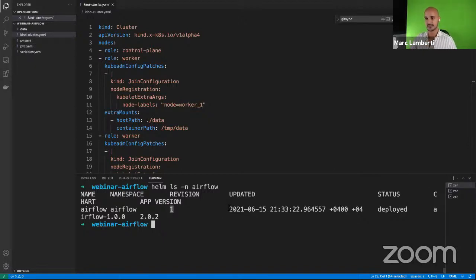Then you get the date at which your DAG has been deployed, and you have the status deployed. Truly important to check the status. So it's good to always execute that command before deploying a new version of your Airflow instance, just to check that you, in fact, don't have any error.